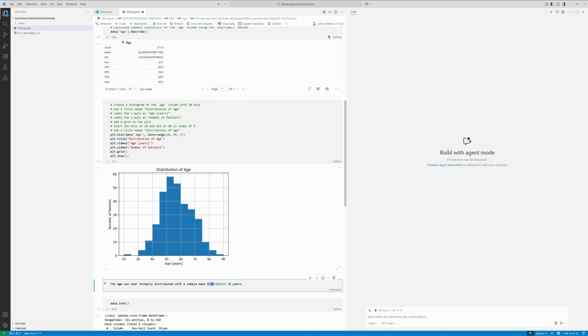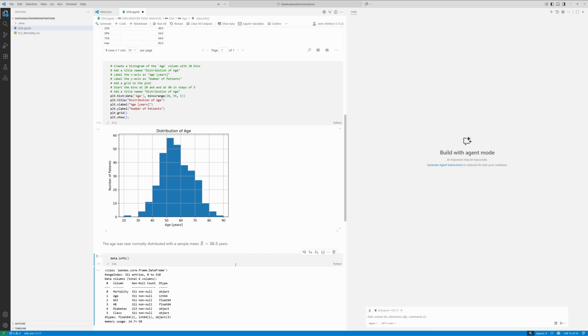The \bar is specific LaTeX code. It's going to put a bar over any letter that we type there. This is a random variable age, so we're going to use x, and then we're going to say equals 56.5. Let's execute this and I'll show you what it looks like. Look how beautiful that is. There's my x bar equals 56.5 years.